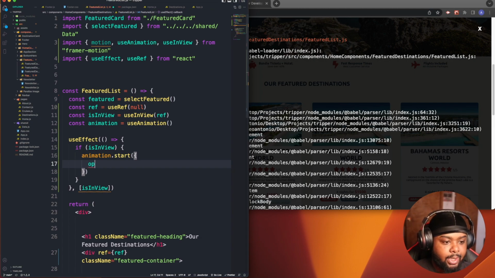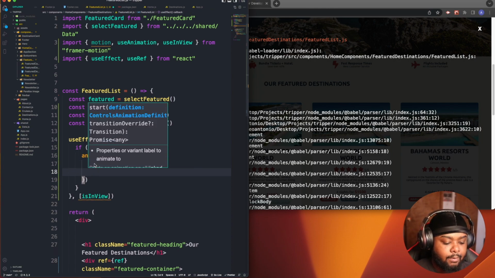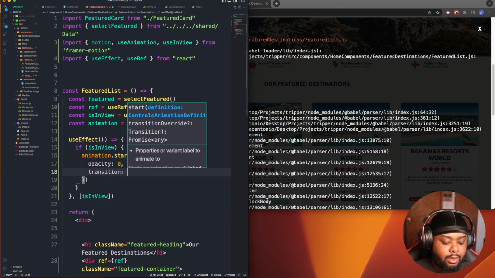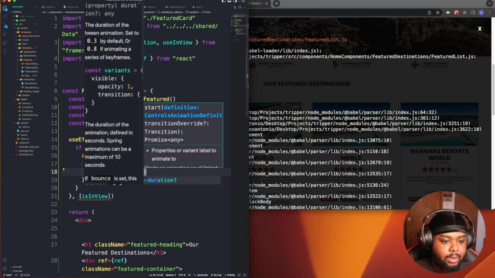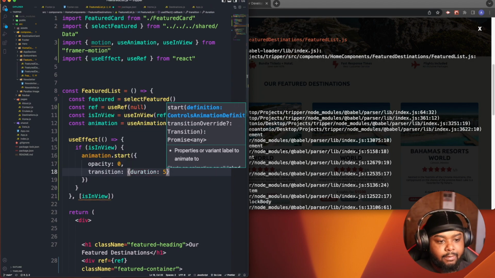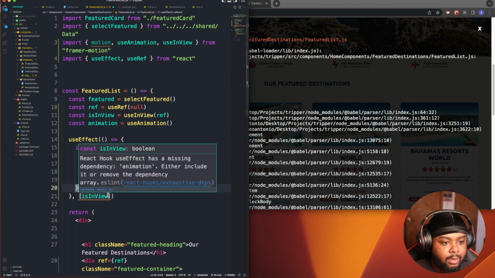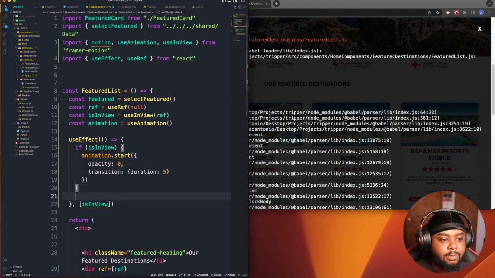Let's do an opacity of 0, right? And you can do a transition, and this has to go there. We could do a duration of 5. Duration of 5. And just see what happens with that. And then outside of this if statement, let's do another one. Still inside the useEffect though.